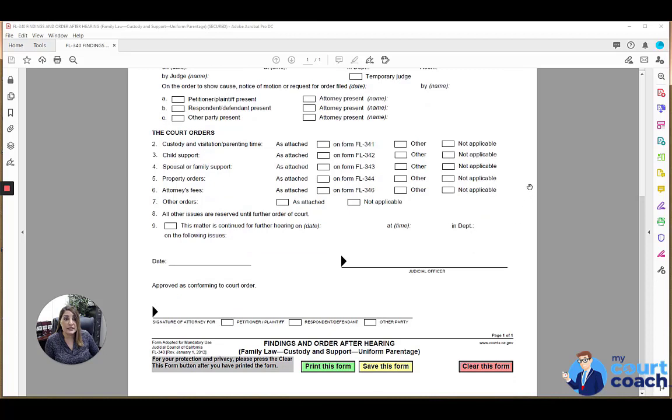Finally, below that, you want to identify what kinds of orders the court made that day and pertaining to what issues. So for instance, if the court made custody and visitation issues, you would mark the box that says as attached on Form FL-341 or other. There are certain forms that pertain to specific topics and issues. FL-341 is a form that further details the types of orders that courts can make in custody matters. You can opt to choose that if the court made custody visitation orders, or you can opt to summarize and write out the orders on your own and attach it to the back of this form.